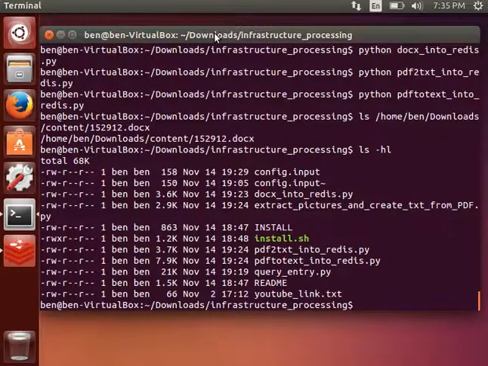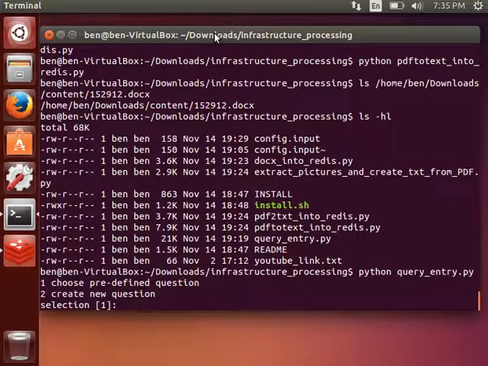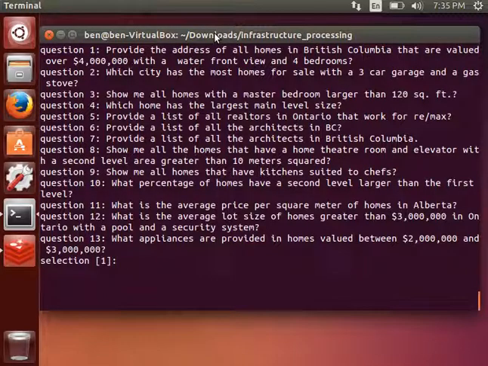The last thing to run is the query interface. And again, as with before, you can either choose a predefined question or create a new question. So we'll assume that the previous video was watched, and we'll just show that this is still working.